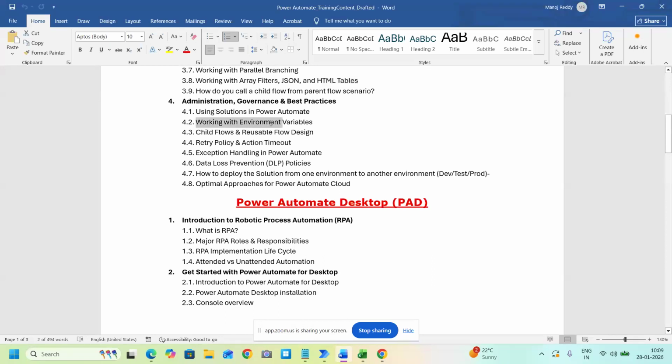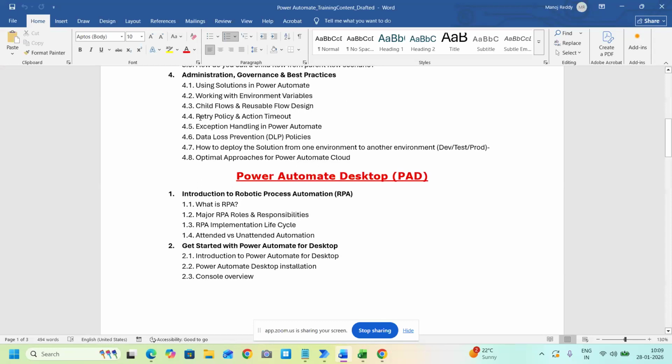Then environment variables. Here, guys, I'm not going to hard code any values as part of our training session. Instead, I will maintain everything as a best practice in environment variables. Then reusable flow design, because I told you about the framework, which is reusable processing, and we can integrate that. What is the retry policy, and the action timeout?